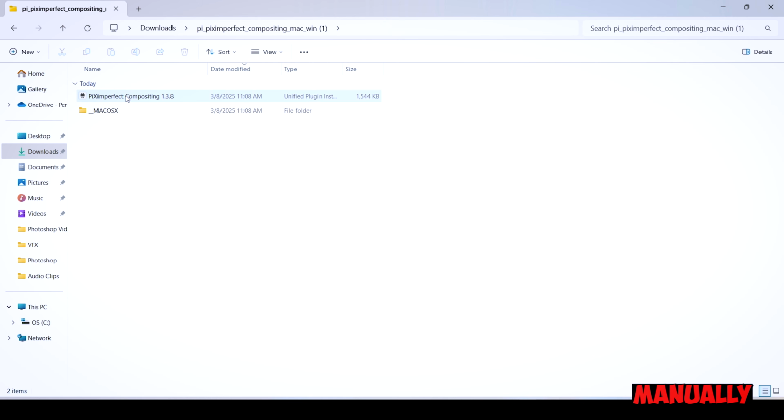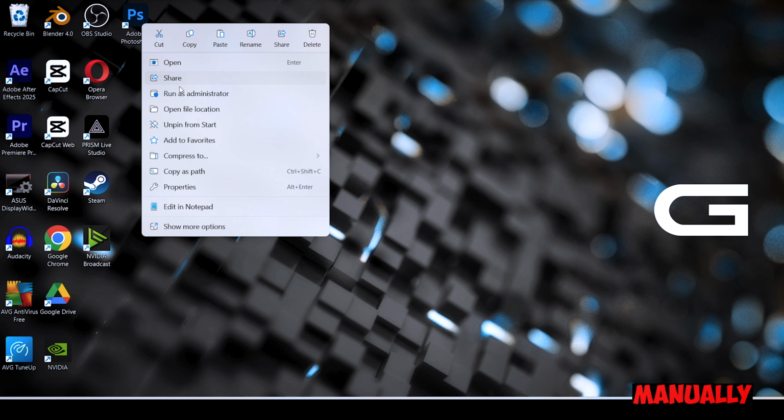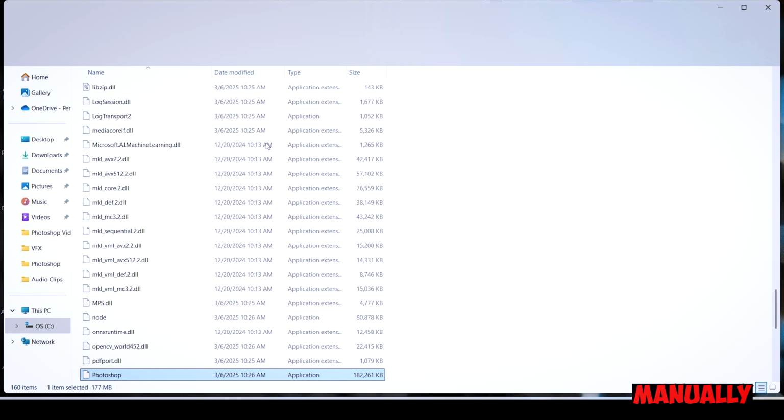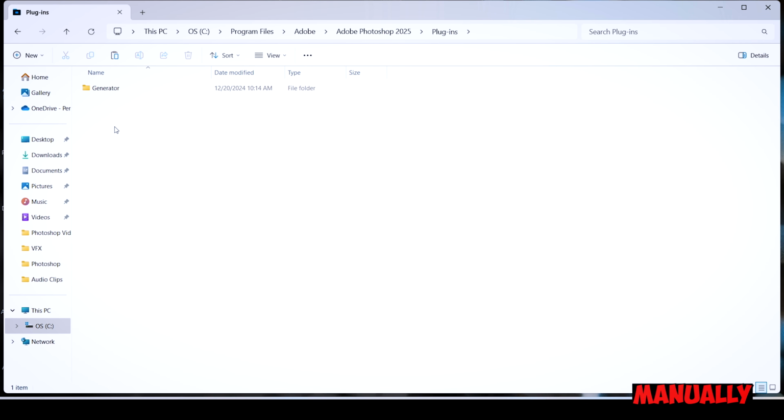If you're on Windows, copy this file right here, and if you're on Mac, open this and copy this file. I'm on Windows, so I'm copying this one. After that, right click your Photoshop shortcut, click on Open File Location, search for the folder that's named Plugins, and then simply paste the file you just copied inside this folder.